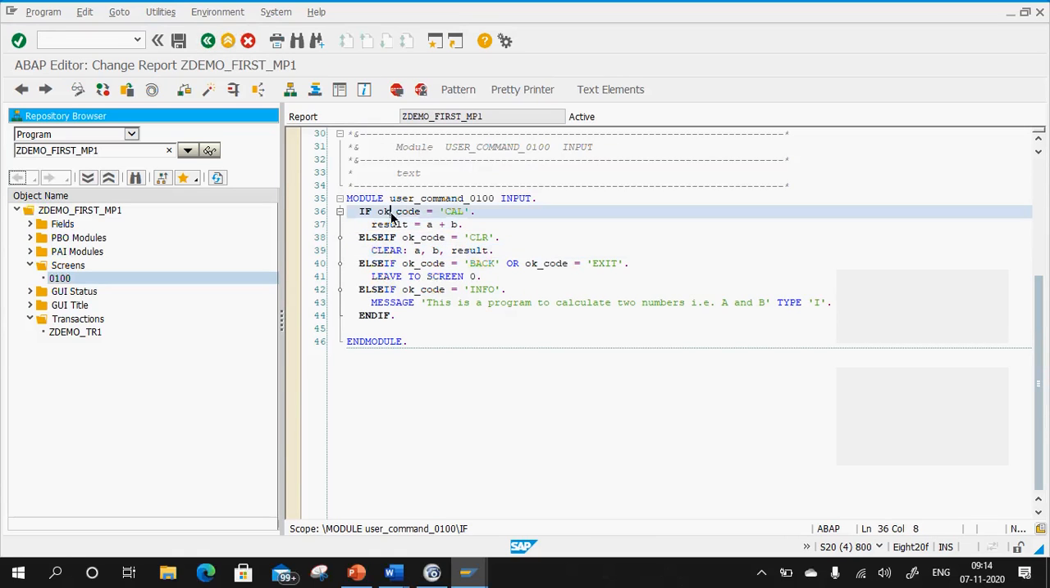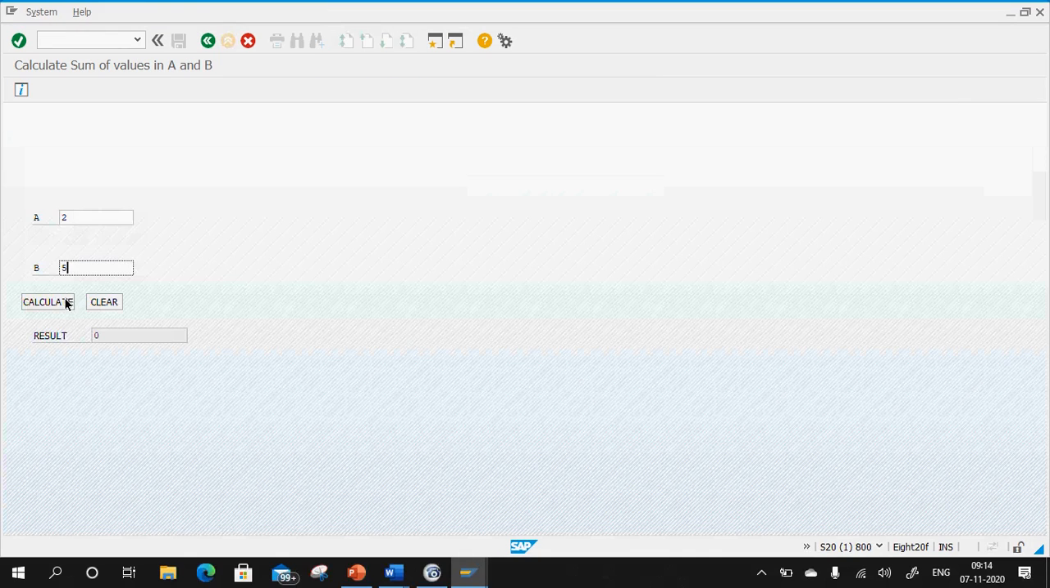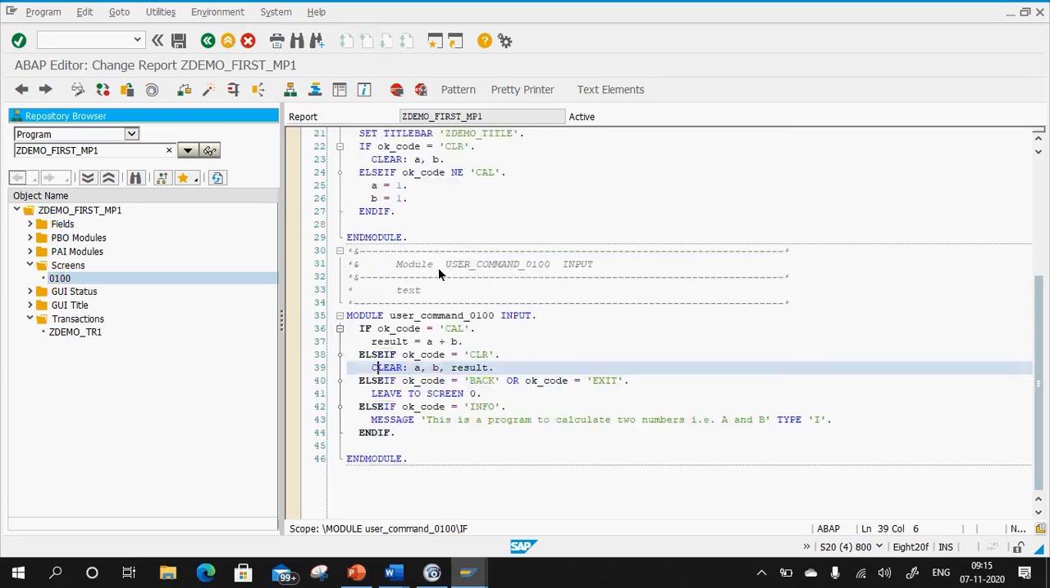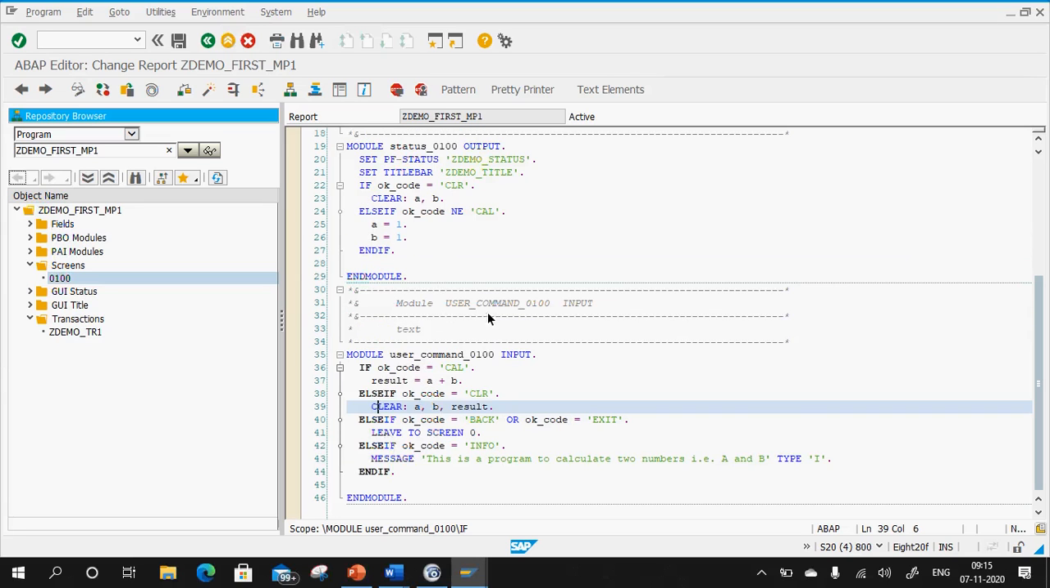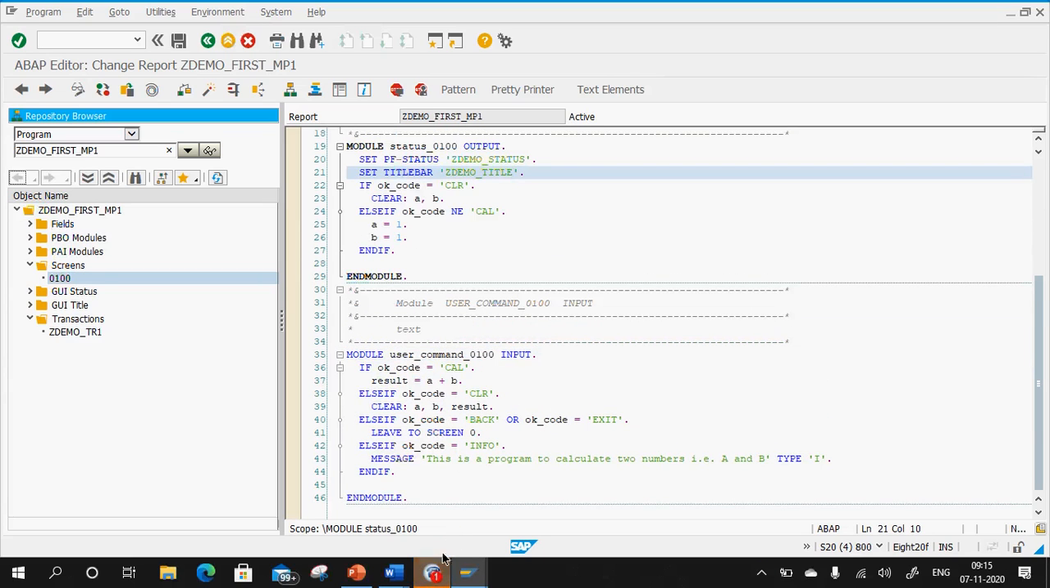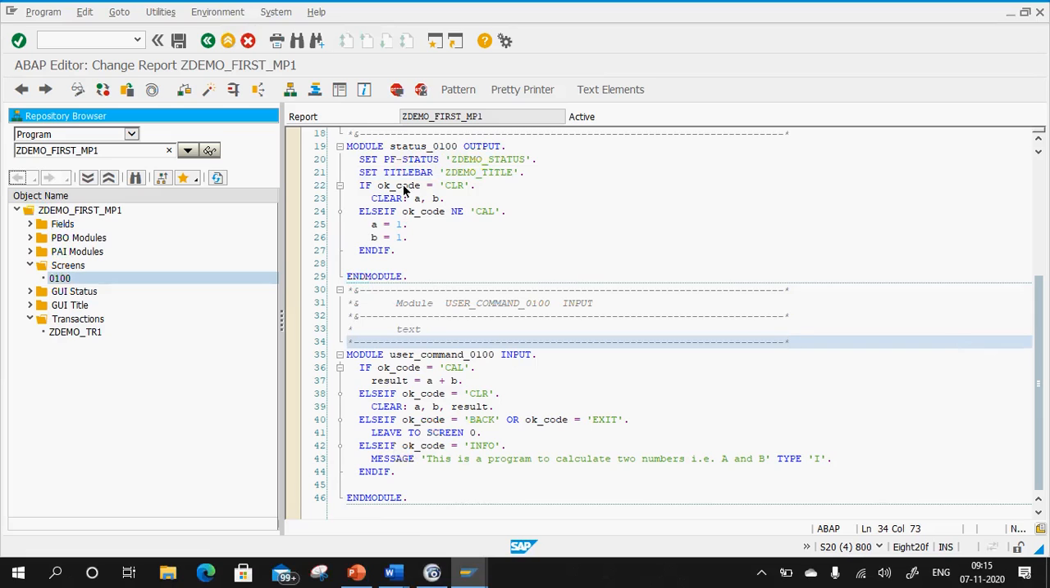Now result equals A plus B if OK underscore code equals CAL, because I specified the function code as CAL. In case I want to clear, this should also get cleared along with these two, right? That's why clear A, B and result. Now you should ask me why I wrote this clear A and B here also, because I told you after PAI, again the PBO gets triggered. After PAI again the PBO gets triggered.